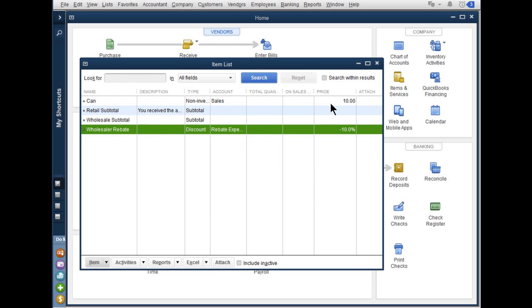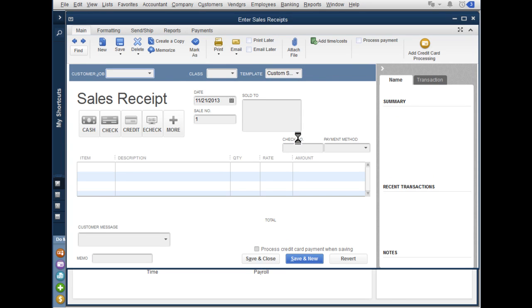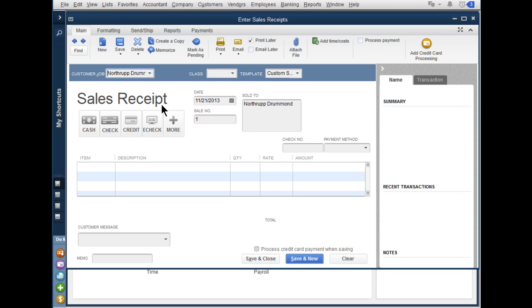So I'm going to show you how to enter all of this stuff with your example of cans. Okay. Let's go ahead and close that. And let's just create a sales receipt. And let's say this customer is going to buy $1,000 worth of cans from us. Okay, they're one of our wholesalers. So say it's Northrop Grumman. It's a great customer to have, and they're going to pay by check. It really doesn't matter for our example.